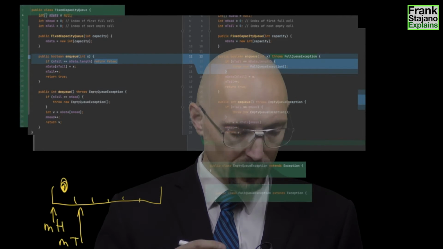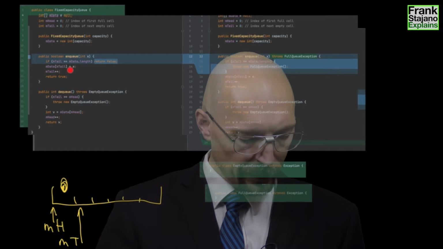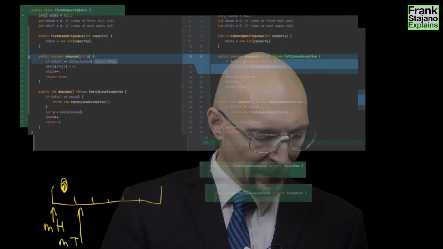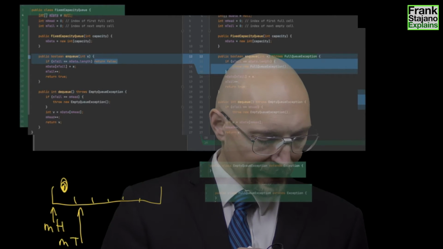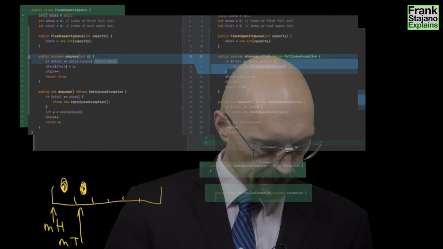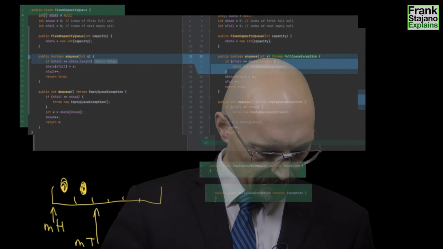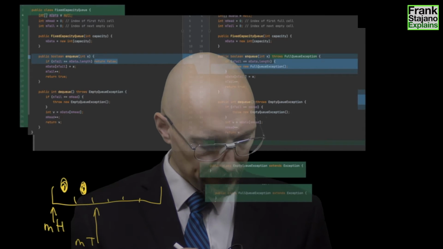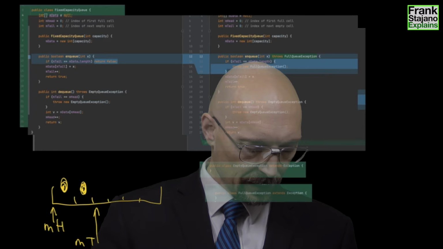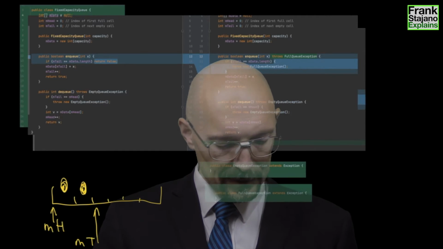If I insert another one, another round of enqueue, then I insert in the position pointed to by m_tail, and then I increment m_tail. So I insert in here, and then I move the m_tail to point to the next cell. And that's all great, and I can see this process going on. What happens when I dequeue?